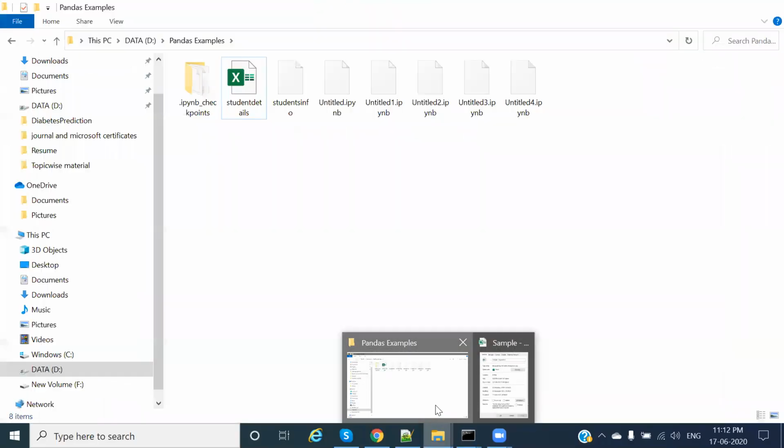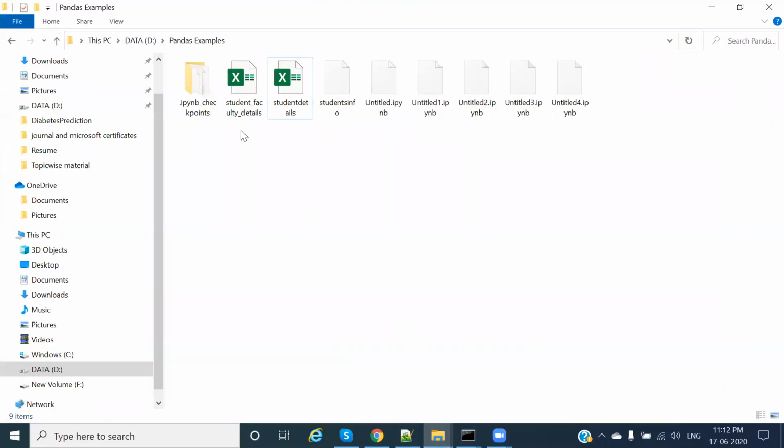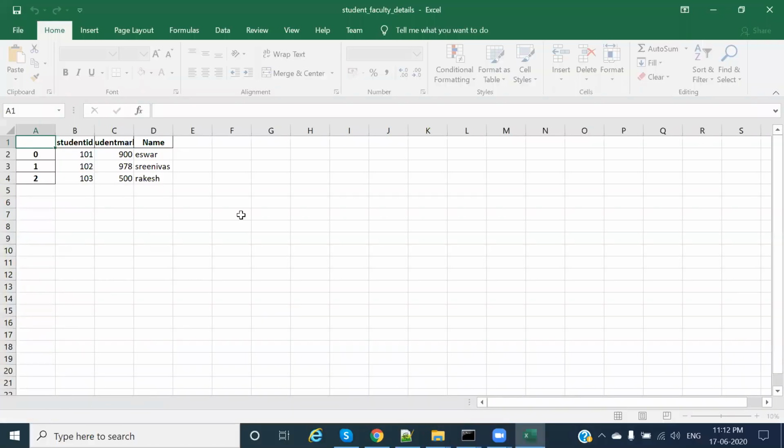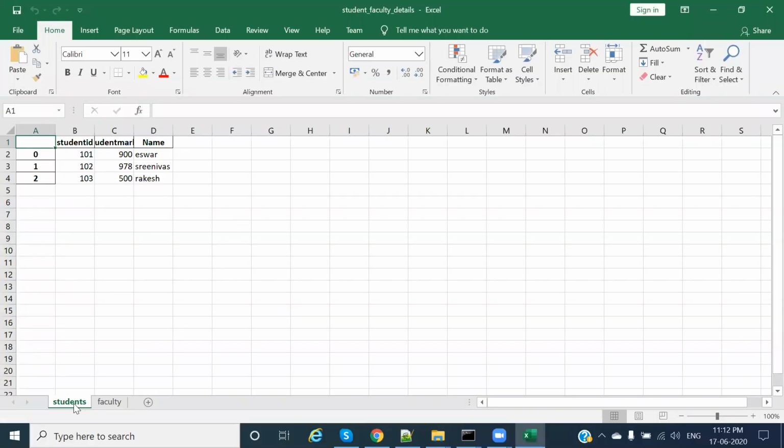So go and open this folder. If you see here, student faculty details, open. You can see the first sheet name is students and the second sheet name is faculty. If you open faculty, faculty ID and faculty names are there. If you open students, student ID, student name and student marks are there. So like this, we can write multiple sheets at a time to Excel by using this process.